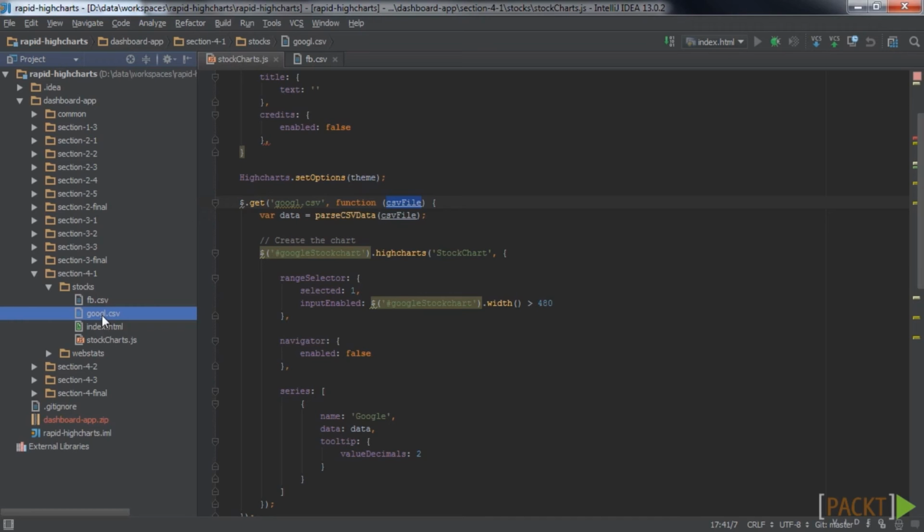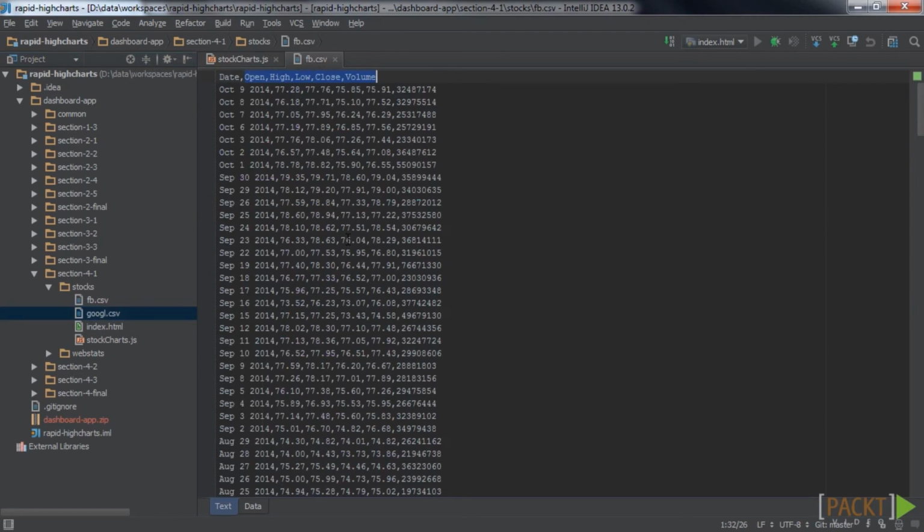Just open one of the files in a code editor. As you can see, it is just a simple CSV file containing a date column followed by 5 data columns. This is the data that is passed into our callback function as parameter named CSV file. Now we just need to parse this data and put it into our chart.